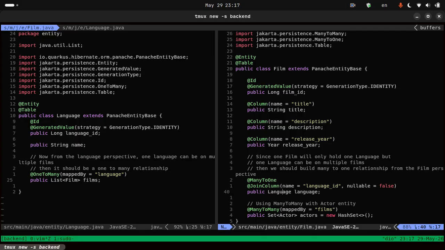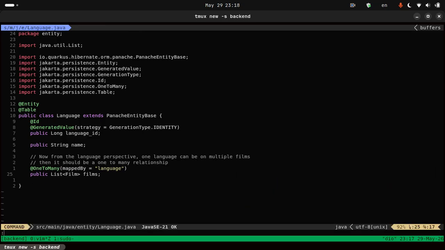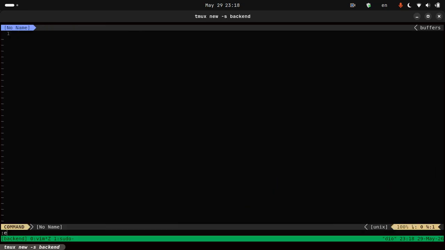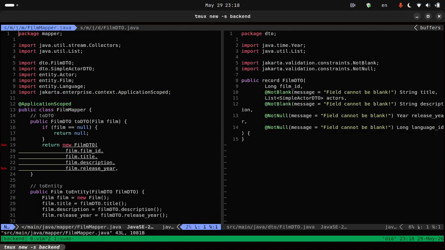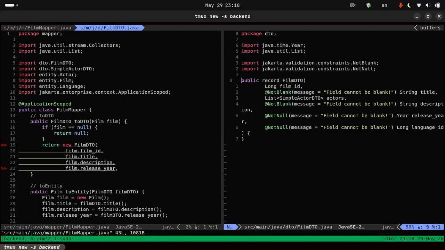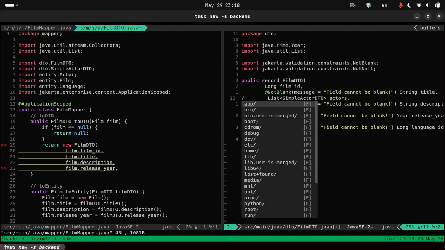Yeah, so let's do it now. Let's start from the DTO. Here is the film DTO, and also the mapper. It's really crucial because that's where all my logic is. So on the film DTO, it's okay. I think I should comment out this one.